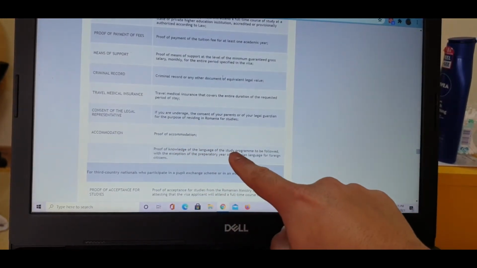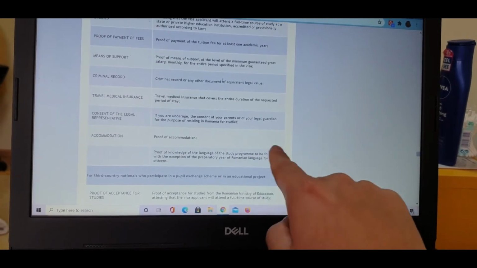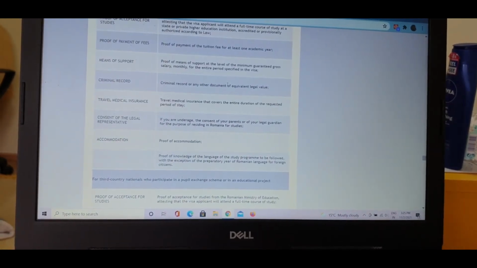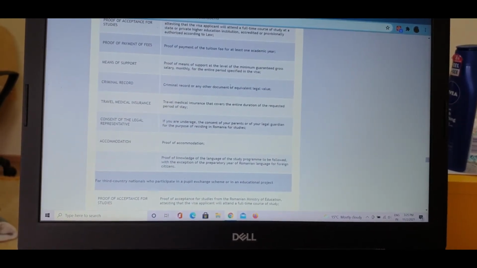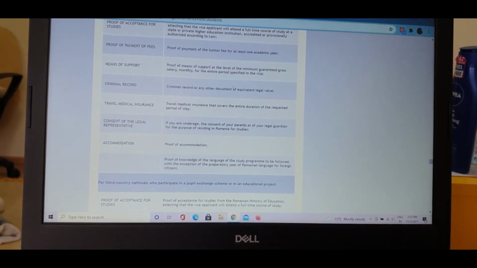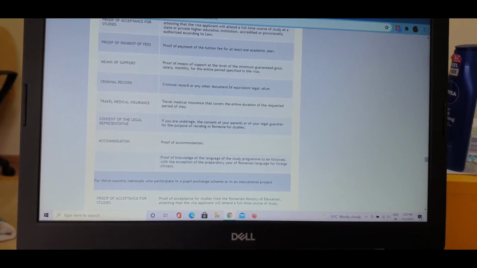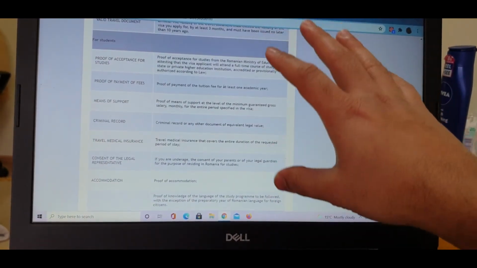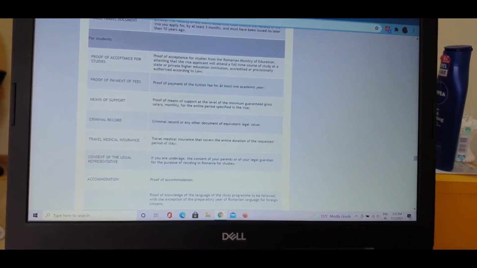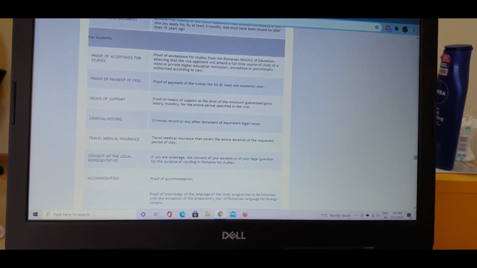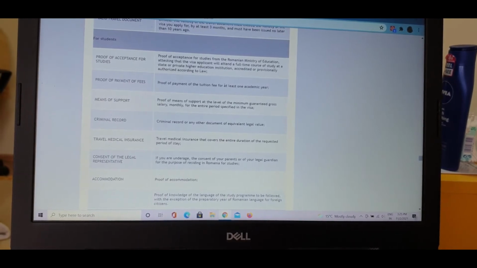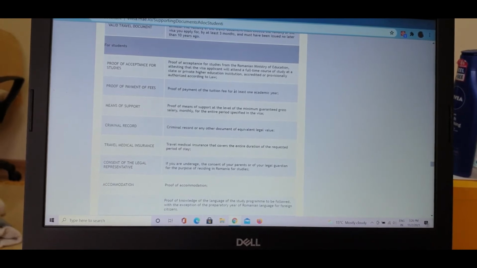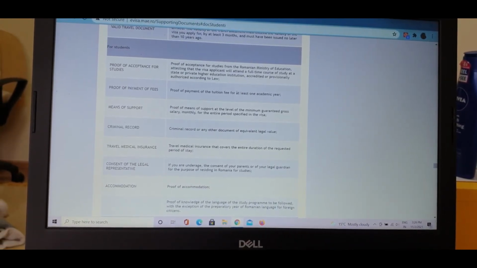Then you can see proof of knowledge of the language of the study program to be followed, with exceptions. If you're coming in the English program, maybe sometimes they'll ask you for IELTS, or whether the university has accepted you with your high school marks. These are the important documents. What's important is your high school 10 and 12 mark sheets and the birth certificate. Everything needs to be translated in English, then later in Romanian, plus they should have a Hague stamp.